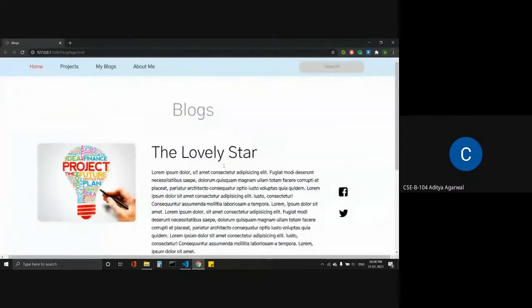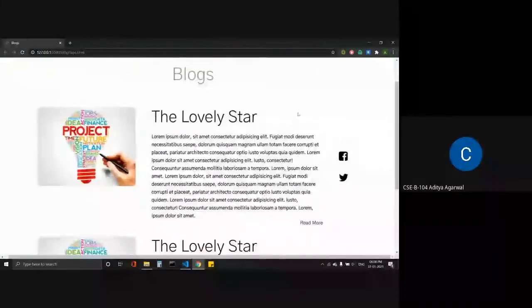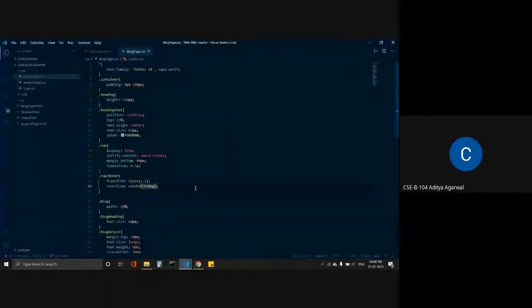When I hover on it, it rotates by 360 degrees. But this is not looking so good in this case, but I am just showing you that you can add and you can play with the animations. So that was all with the animations. Now we'll be moving ahead to the JavaScript part.